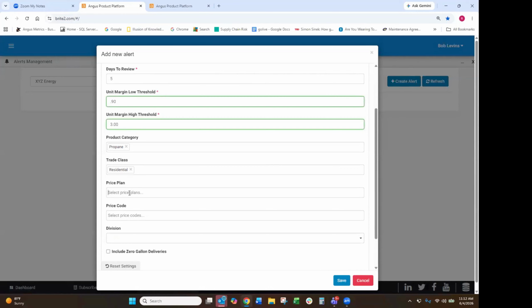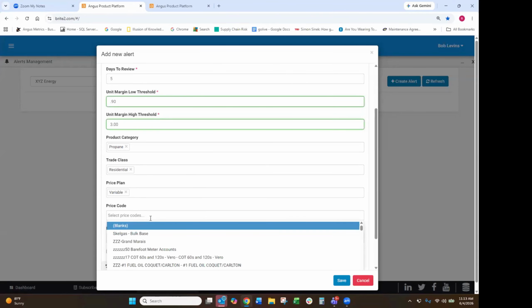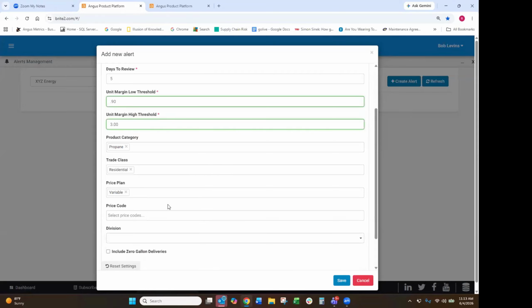Okay, price plans, variable. I'm going to put variable. Most of my gallons are variable. Price code, I'm not going to use that right now, but that's price code. For example, some of your back office systems do have base price codes, and we have a list of them here. For employees, bids, agricultural, whatever the case may be. I don't know what that is in this demo system, so I'm not going to use that.